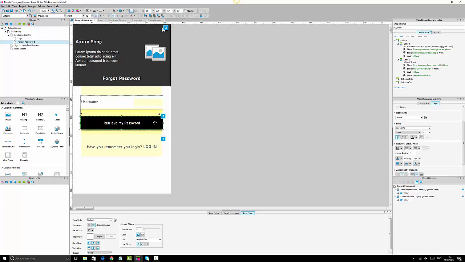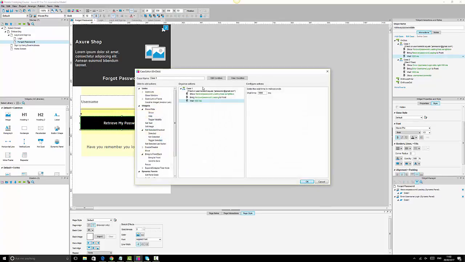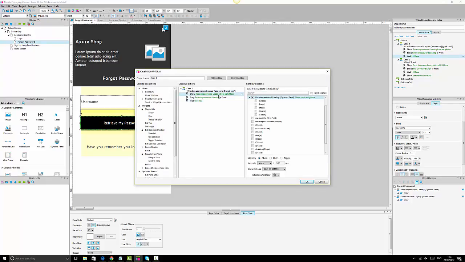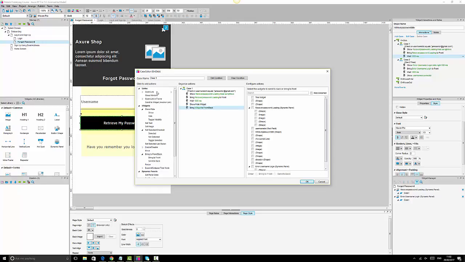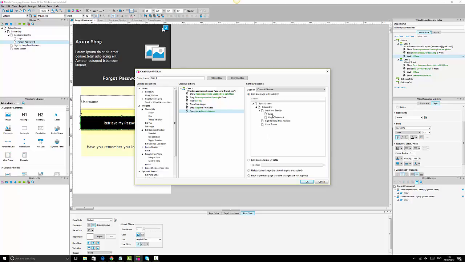So we need to go to the retrieve password button, and let's change this button name to retrieve password btn. So let's go back to the button, and let's go back to our condition. So we say if the username is found, show this while the thing is loading, then recover password, and then we need to wait for something, and we need to show this as well, and then bring to front before we show the open the login screen.